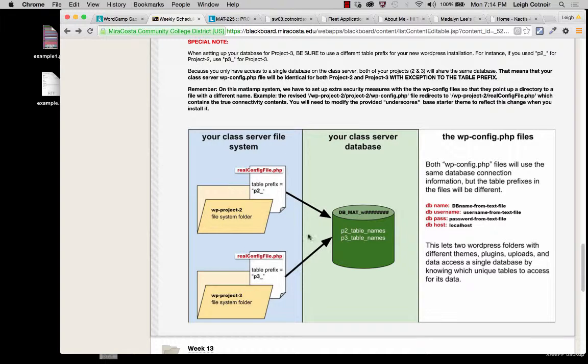And this is making a point that if you wanted to, you can just use a copy of your Project 2 real config file, whatever you named it, and make a copy of it into the WP Project 3 folder. But the really important thing you need to realize is that you have to change the table prefix. The old one said P2 underscore. The new one is going to be P3 underscore. That's really important because it's going to be pointing to the same database. That's also very important to understand.